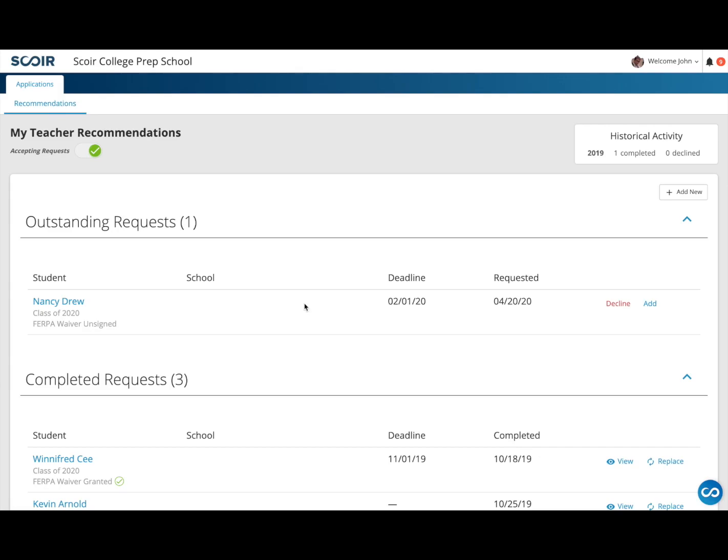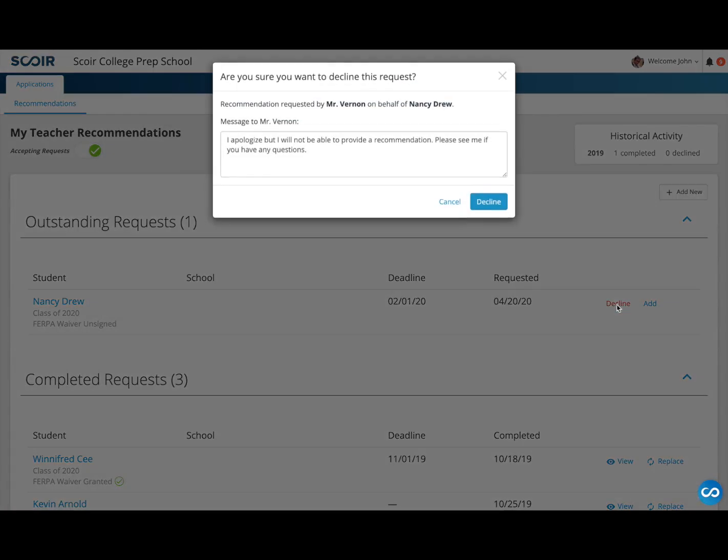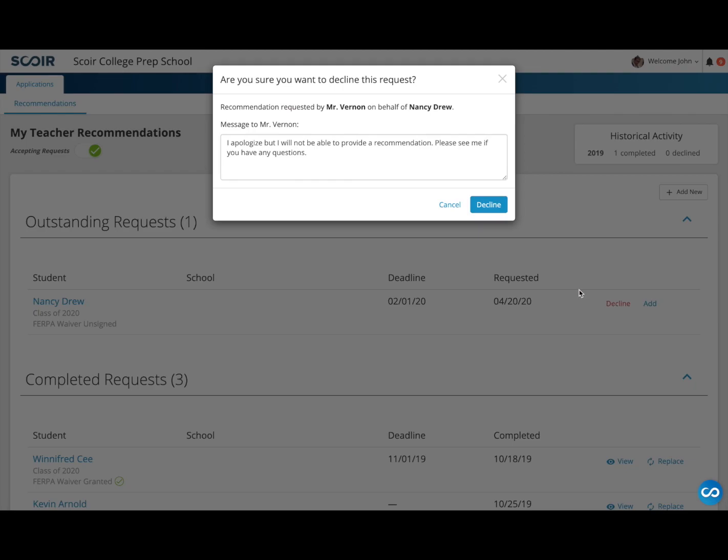Looking at my current outstanding recommendation requests, you'll notice that I only have two options: decline or add. If I choose decline, I will be prompted to send the student a message letting them know that I will not be submitting a recommendation. We have a preloaded message for you, but this can be updated as needed.